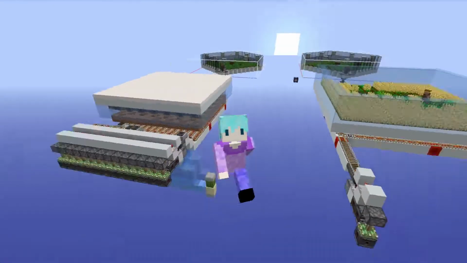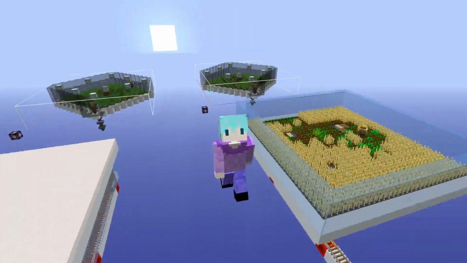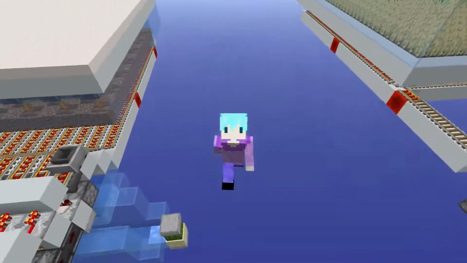Today I want to show you guys some automatic crop farms and also teach you guys how to build them.